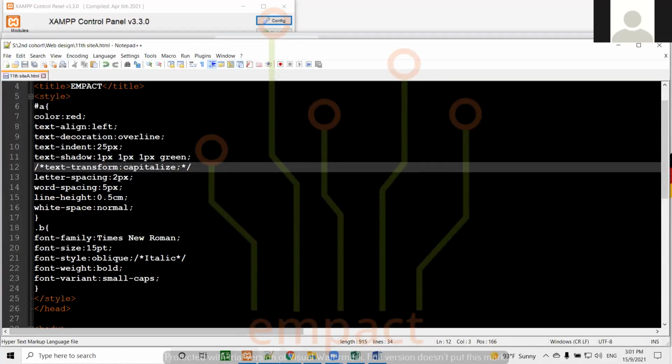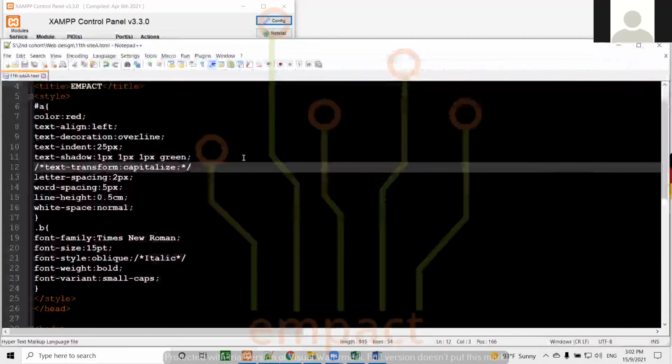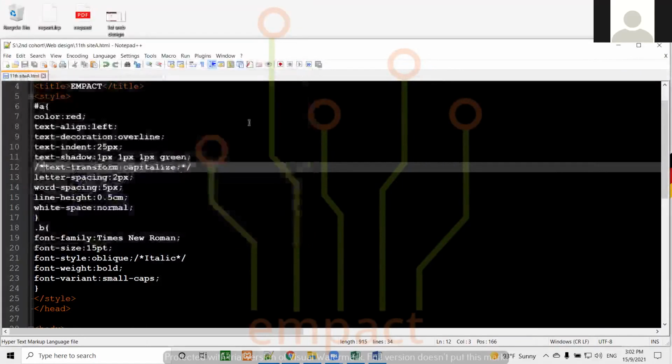Control S and refresh. Look at the words: thank you for your hard working. These are capital, but they are in a small size except the first letter, because this is by default. The first letter has to be in capital. So it looks bigger, looks taller, and the rest are small capital. So what else we have? Just close this one.